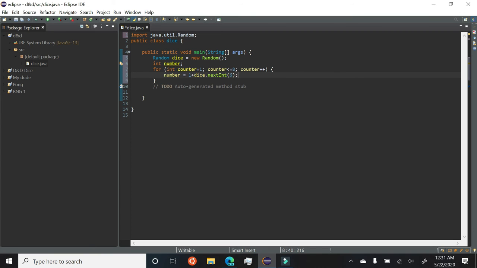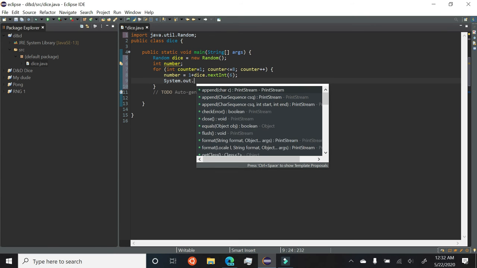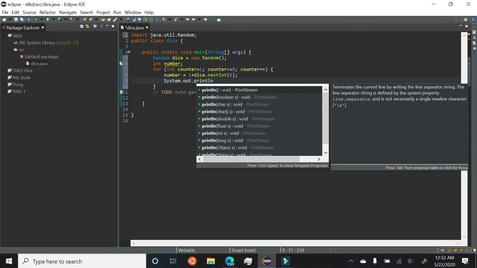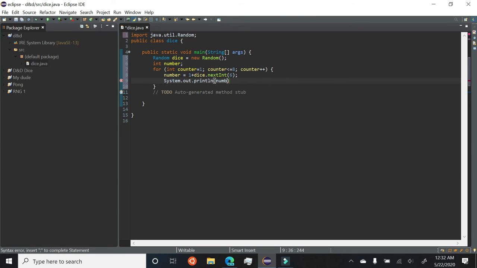And once you have that set up, you just want to display it in the console. System.out.println(number), and there you go. And once you have all this set up, you can change this to show how many times it shows up in the console. You can change this to show the range, like how many sides you want the die to have, or what the maximum number for the random number generator you want is.